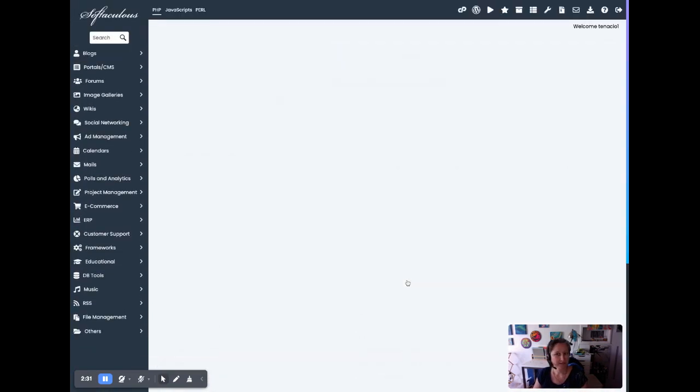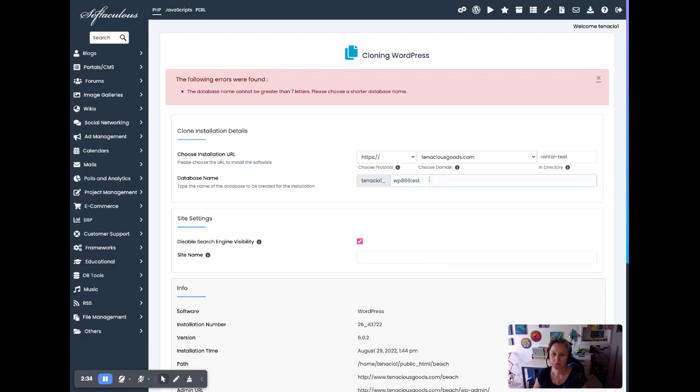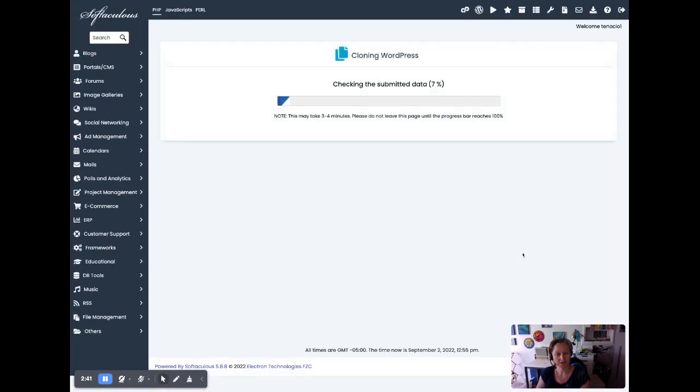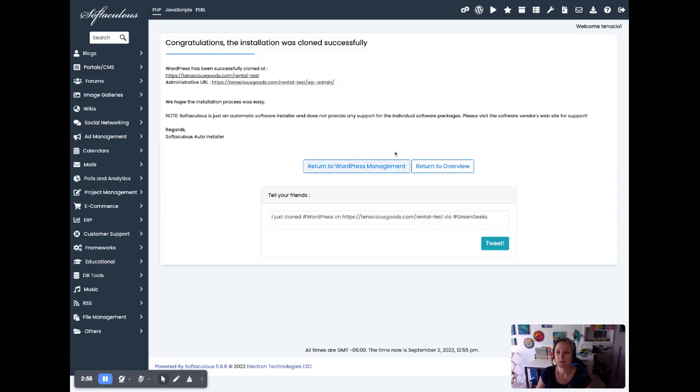Clone. Oh, goodness. Let's try that. Clone. Okay, never had those problems. Notice I didn't put in an admin name or a password, a username or a password. That's because it's a clone. It's a literal copy. So it's going to be the same username and password, just a different URL. So you can see it right here is the rental-test. So I'm going to log in with the username and password that I had on the previous site.